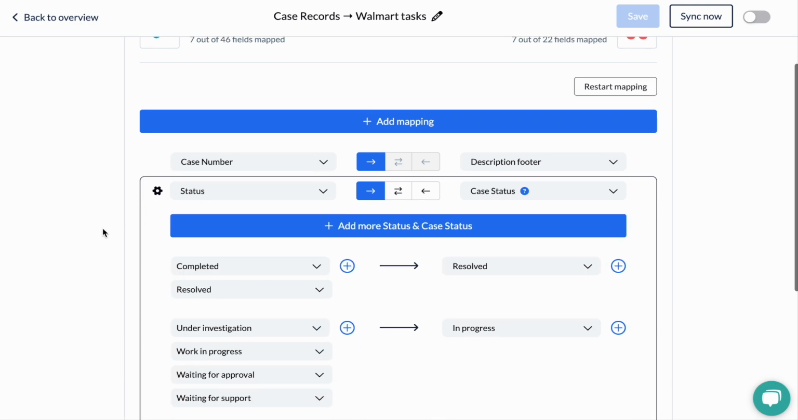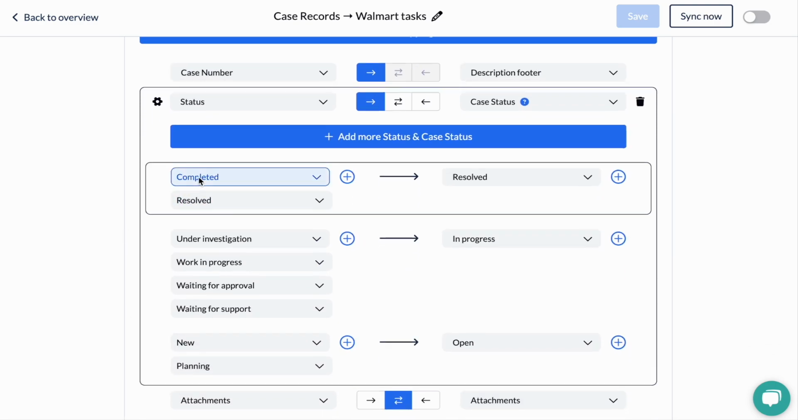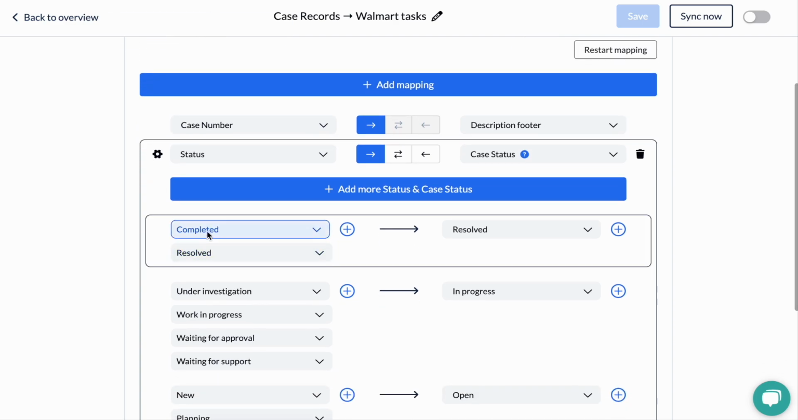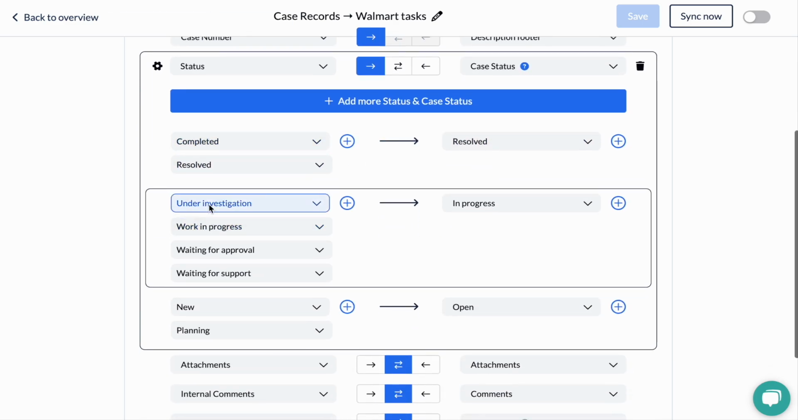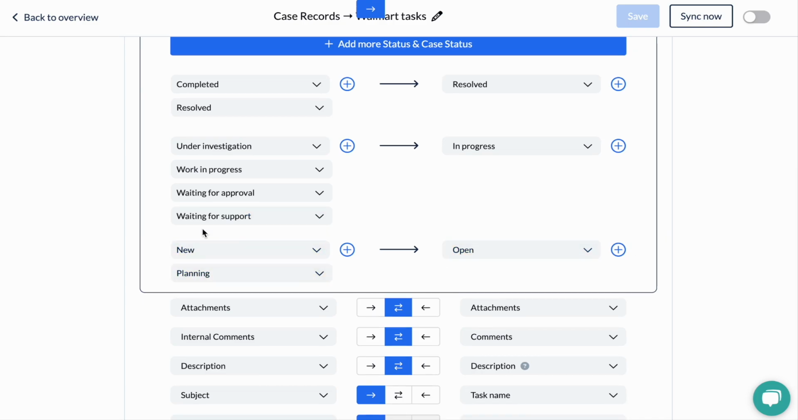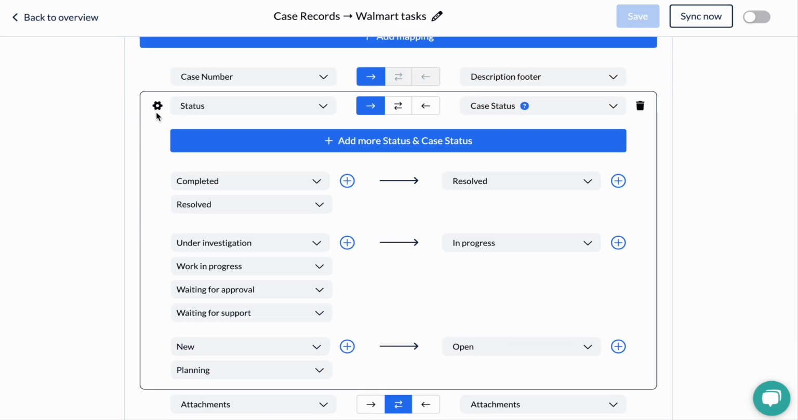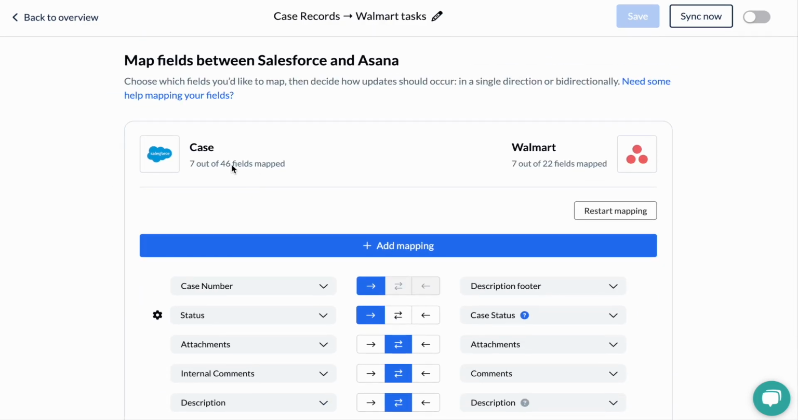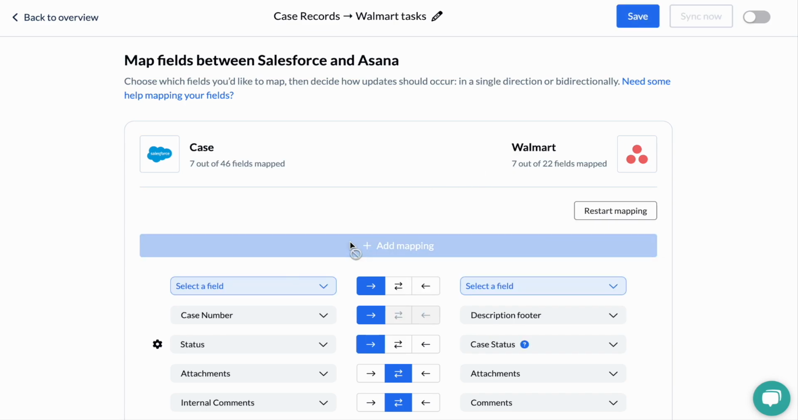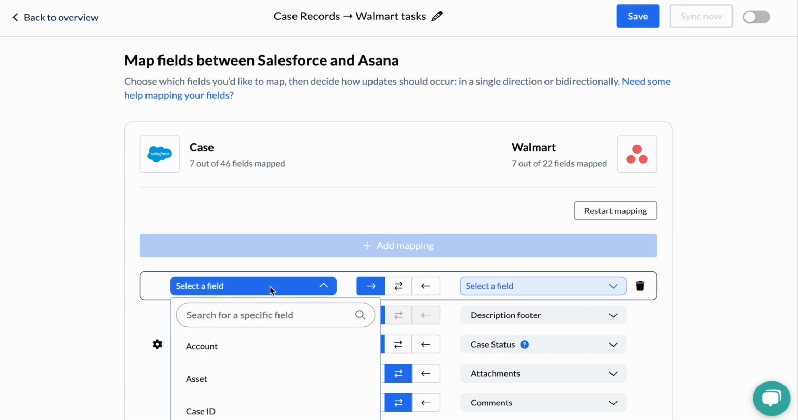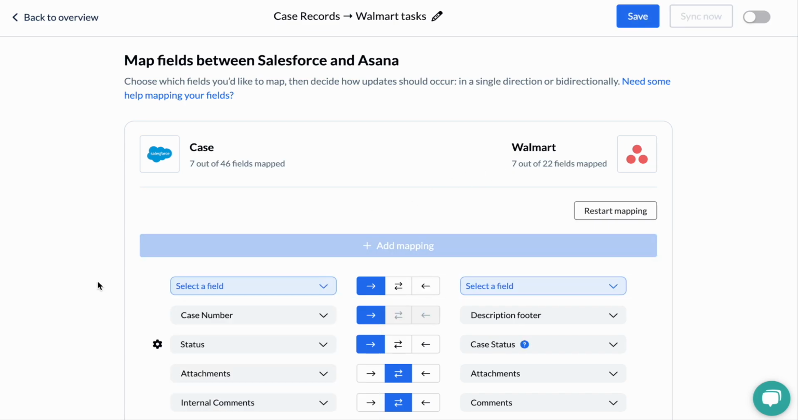So let's take a closer look at that status field mapping. There are about a dozen status fields in Salesforce, but the team in Asana doesn't need to know all the minor details. So I've mapped that to just three statuses in a custom field in Asana to make it really easy for the Asana team to get a high-level look at where cases are at and make decisions based on that. For example, booking a meeting with the customer or sending a personal update.